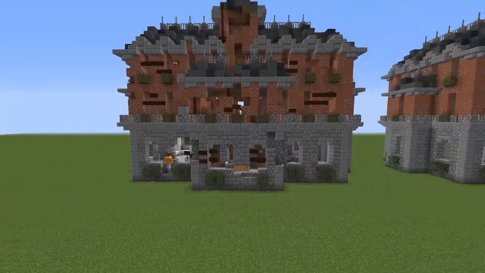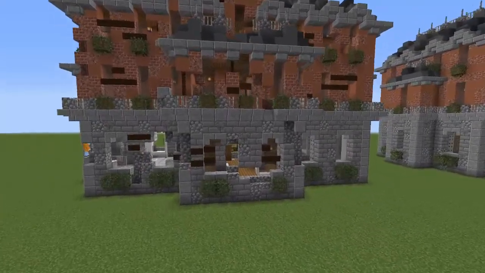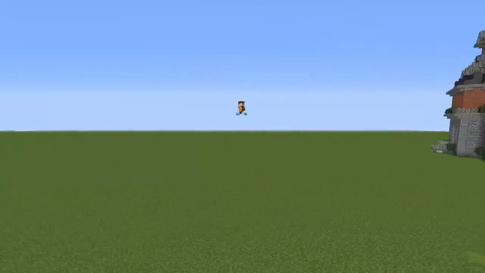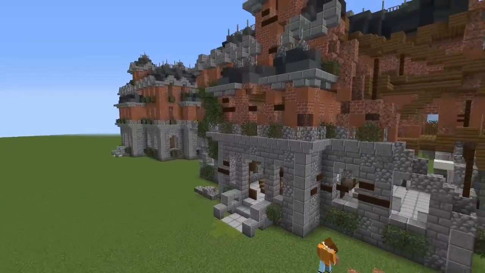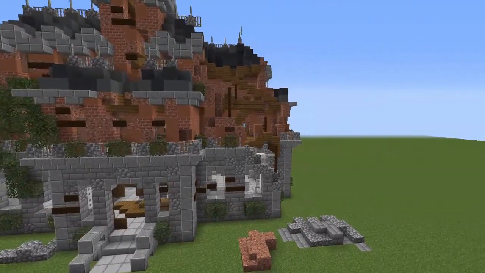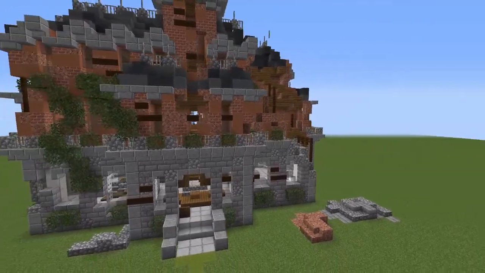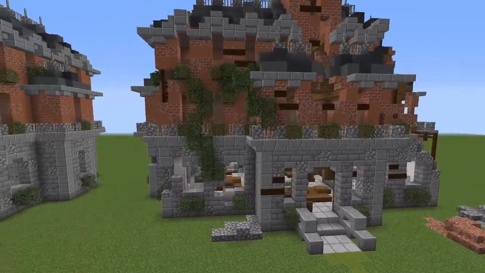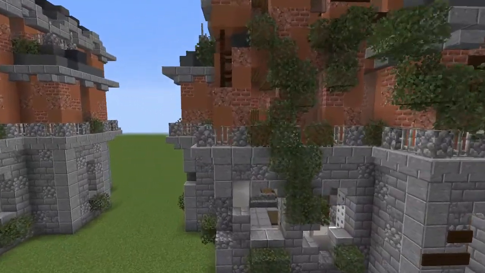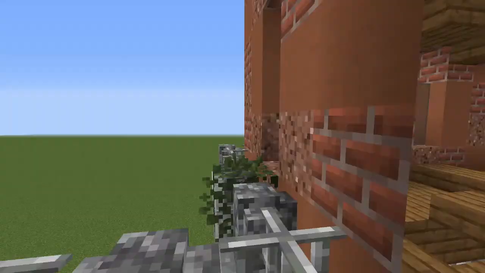We're just obviously adding in the boards over the windows, which, yeah, I think they look really nice. That's definitely a staple feature of this style, the boards over the windows to cover them up, especially if they're broken. And as you can see, it's looking pretty nice. If you can kind of see the other building, they do look really cool.